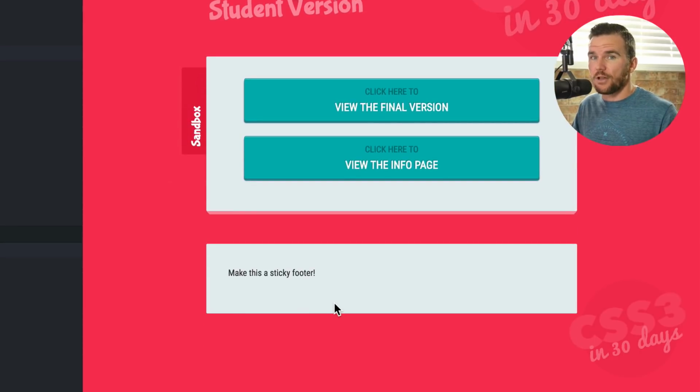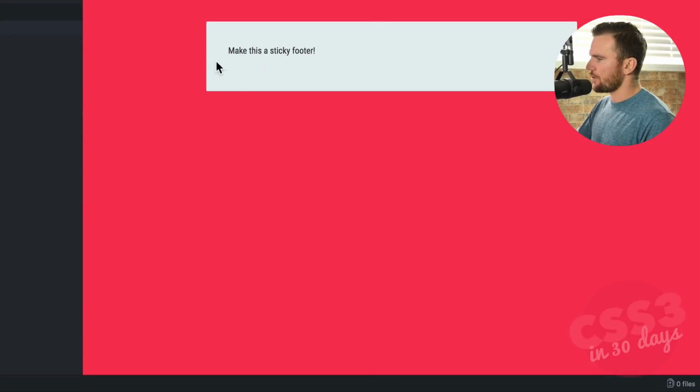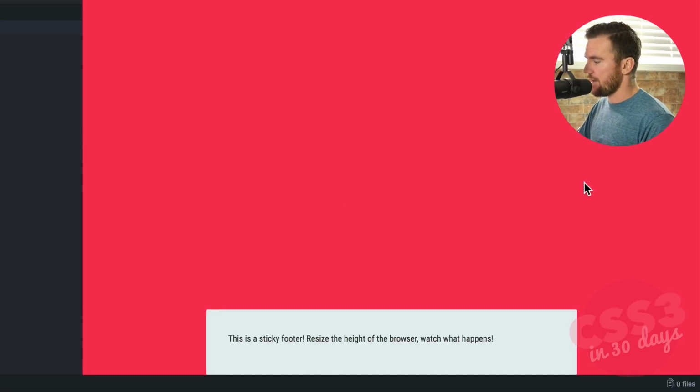Now, this is an example of a non-sticky footer. The content of this page here, as you can see, is pretty short. And the bottom of the viewport is way down here. And this footer is there, so it doesn't actually look like a footer. It's just another element below this content. Now we want to make this footer stick to the bottom of the viewport, like the final version right here.